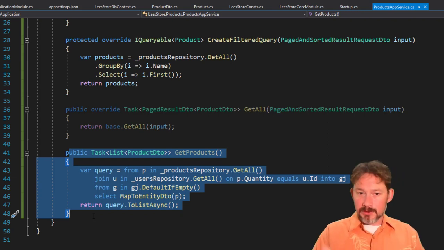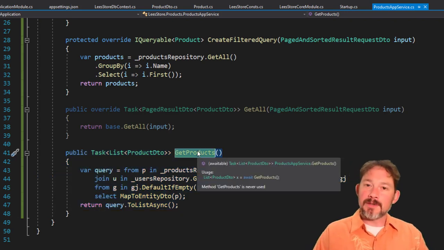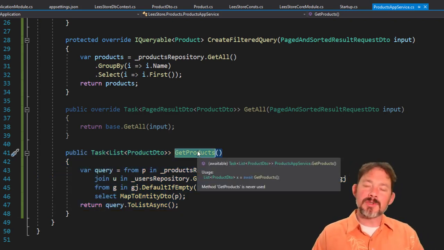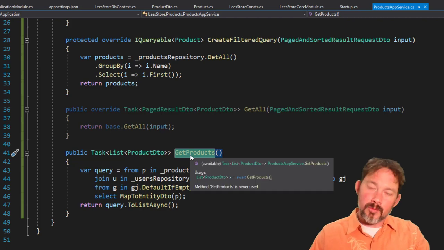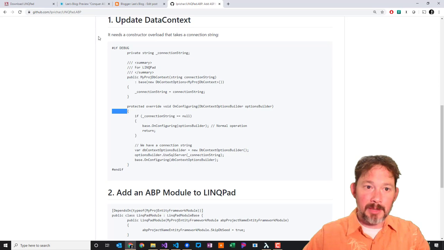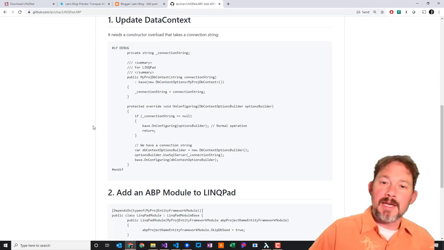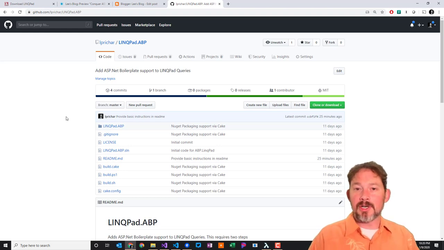For the purposes of this example, I'm just going to call into get products, but it's hopefully going to give you a sense of what you can do. And I find in the real world this is so much more useful for testing or for figuring out query performance problems. There's a product that I released, which I referenced earlier, which is LINQPad.ABP. I put a little bit of work into getting this to work for me, and I thought I'd go ahead and share that out on NuGet so that other people could take advantage of it.